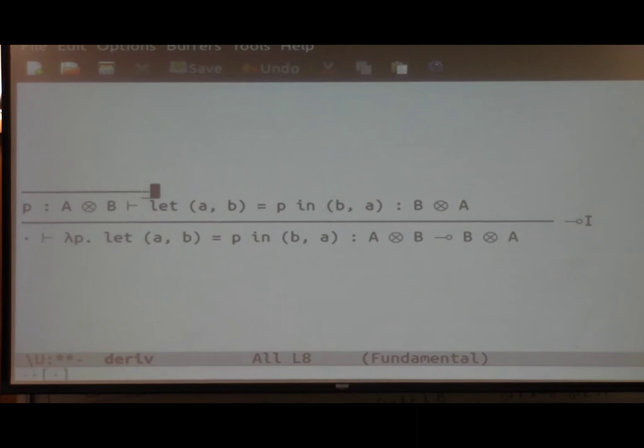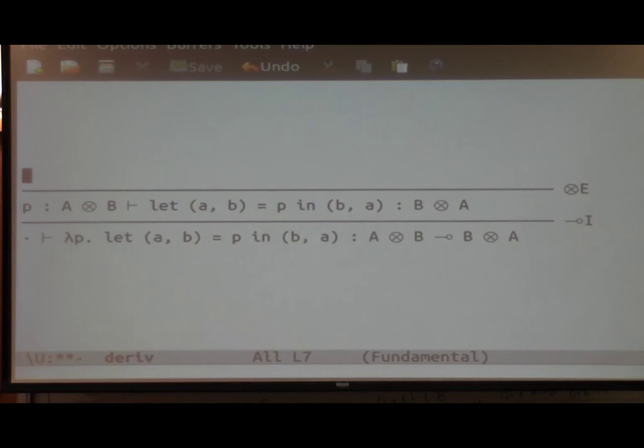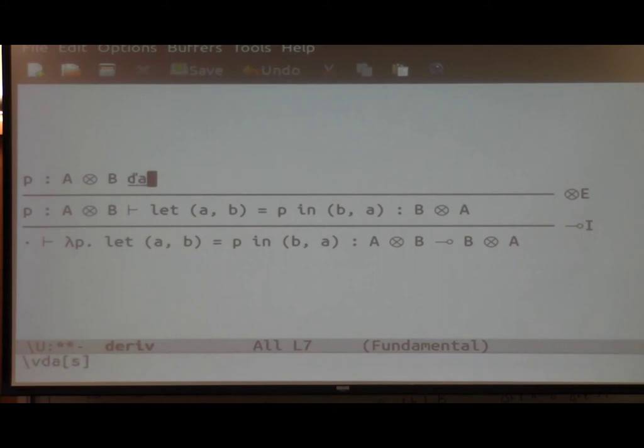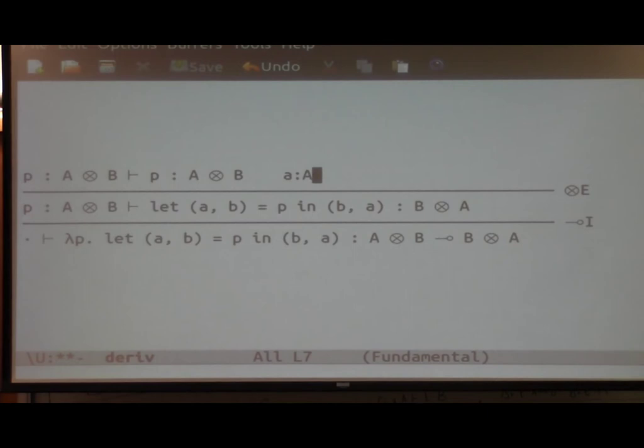And in this particular case, there's only one variable. So what we're going to do is we have to find a way of checking that P has the type A tensor B, if we assume that P has the type A tensor B. And then we have to check the body here, B comma A, assuming that A has the type A, B has the type B. So now this is the rest of the tree that we have to build.